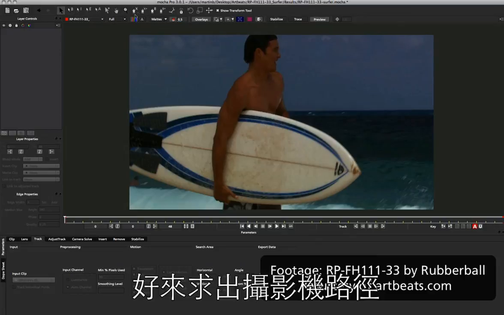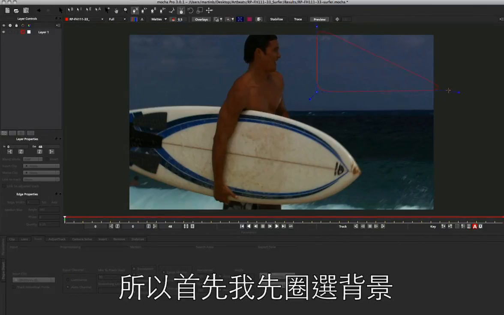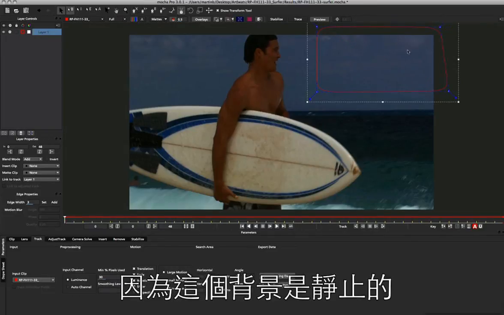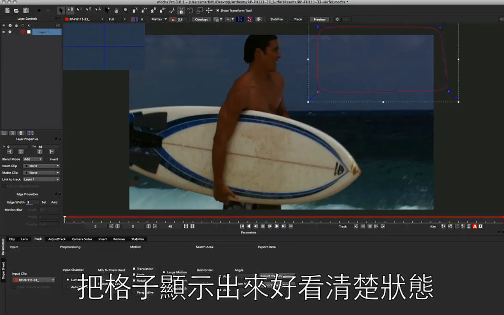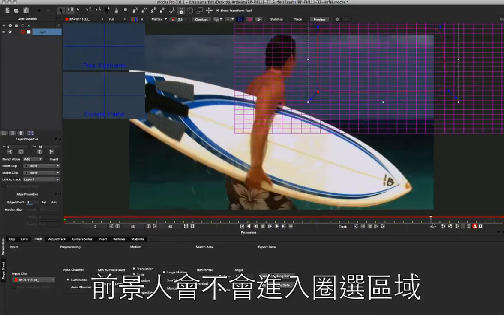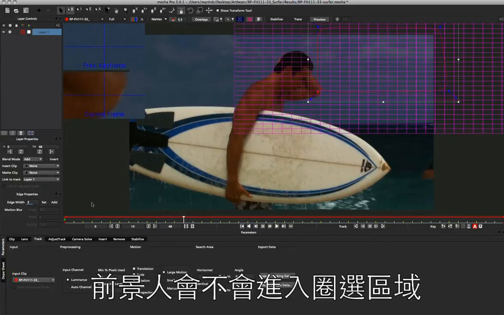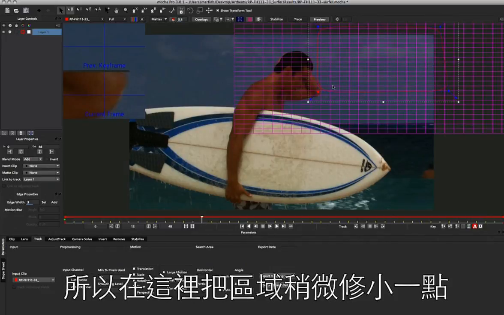so that we can solve our camera. So first of all, I'm just going to draw a shape in my background here because this background is obviously static back here, like so. I'm going to turn my grid on so we can see what's going on. And before I track, I'm just going to go through and see if my guy is interfering with that layer at all. You can see here he just is, so I'll come to that point.